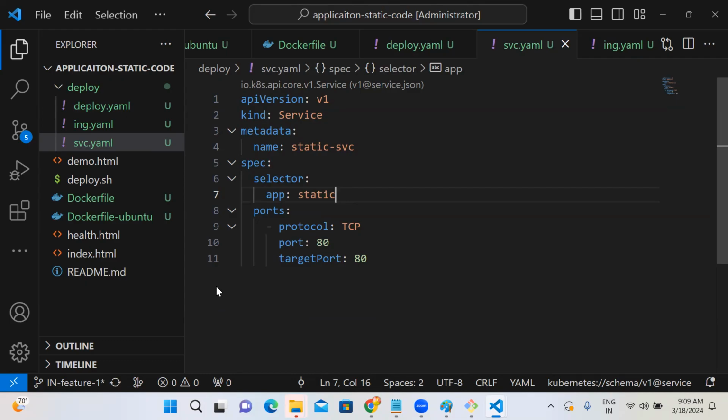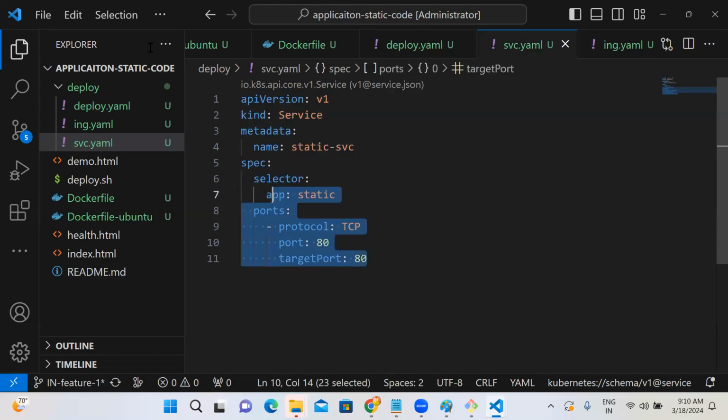Service will select whom? Deployment, the pod objects created by the deployment. Service can forward to STS also, the StatefulSet. Good. Now, this has been done. Next, what is the other one pending?